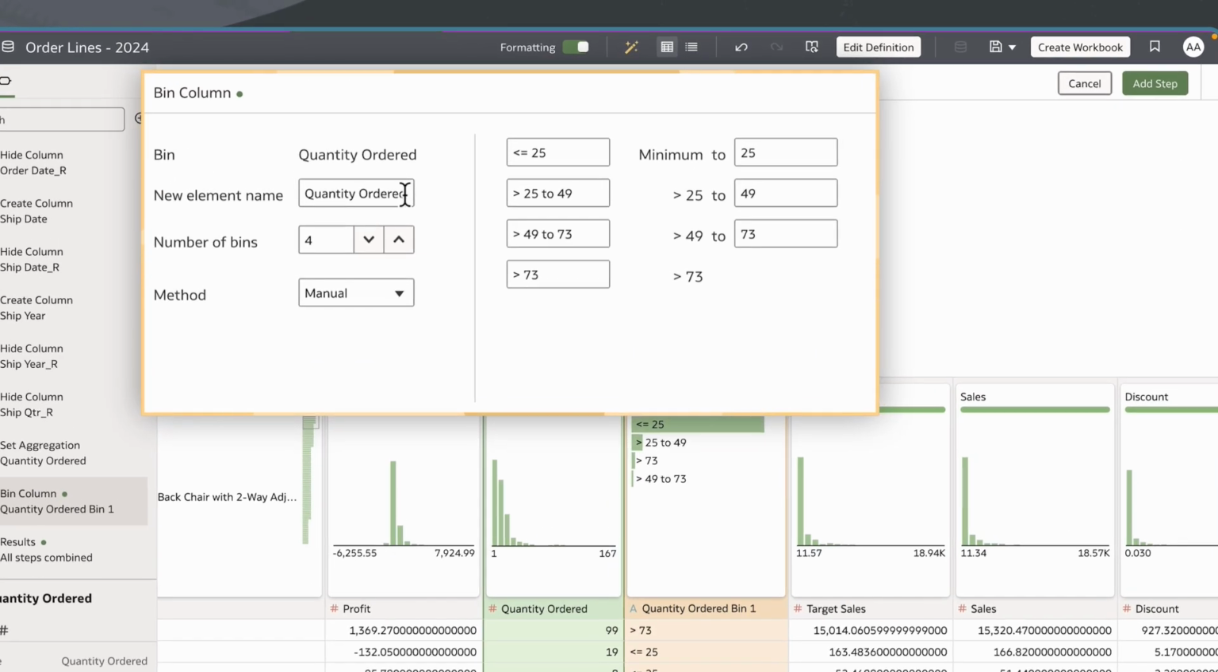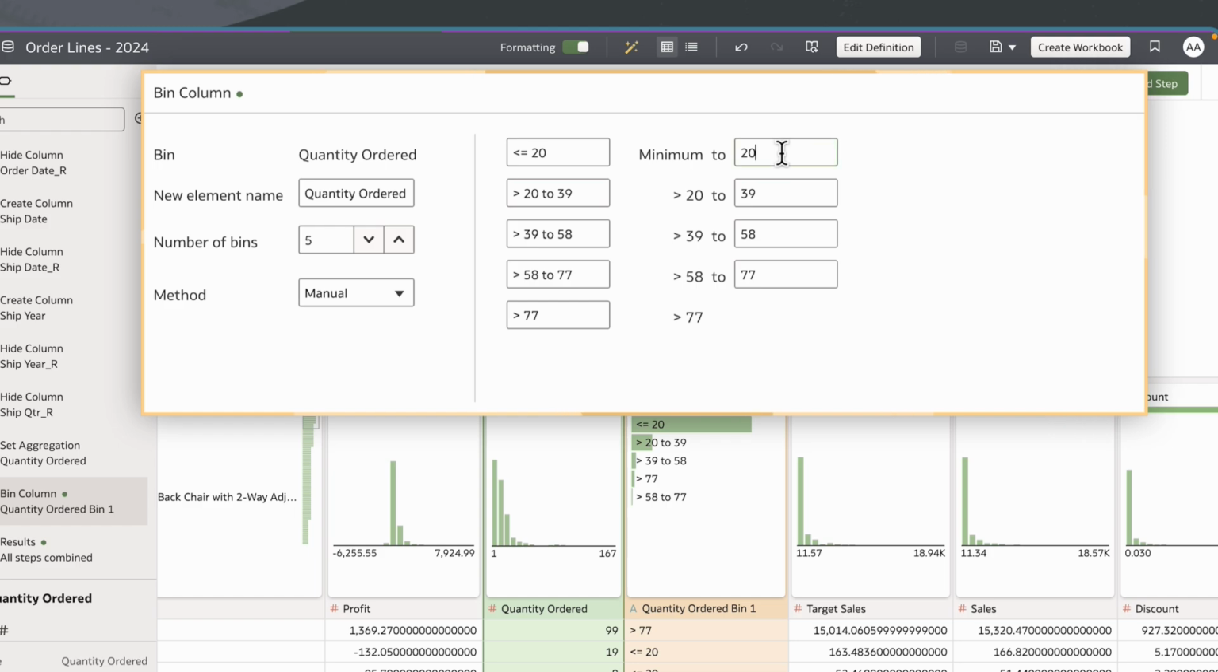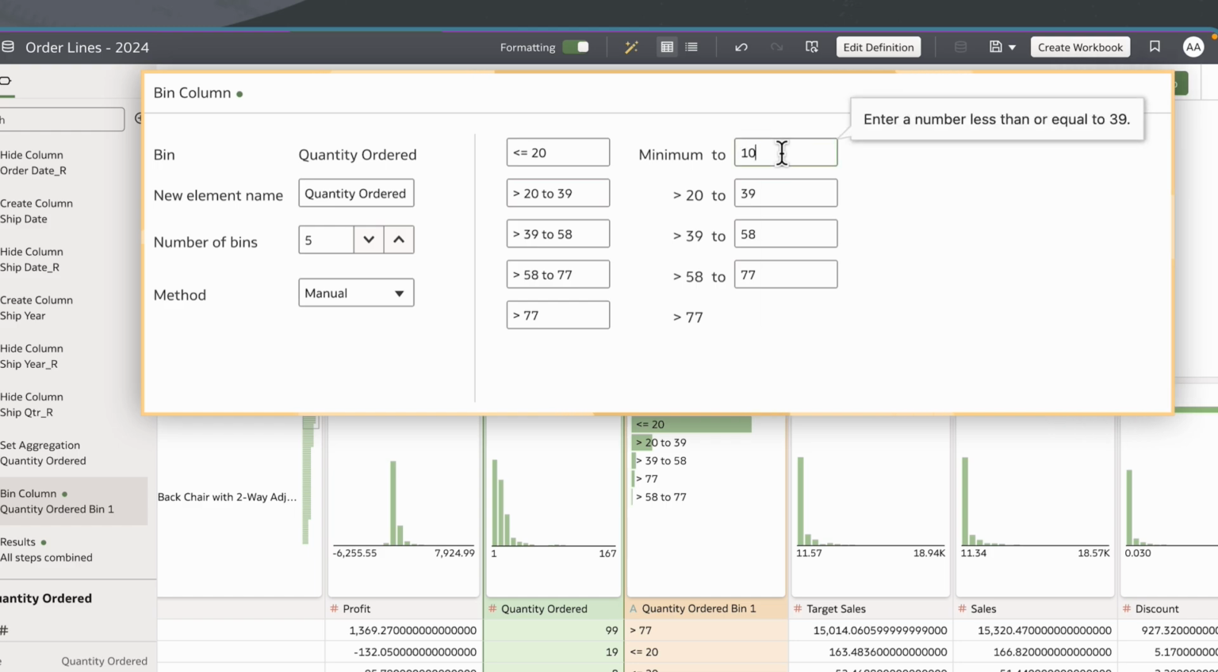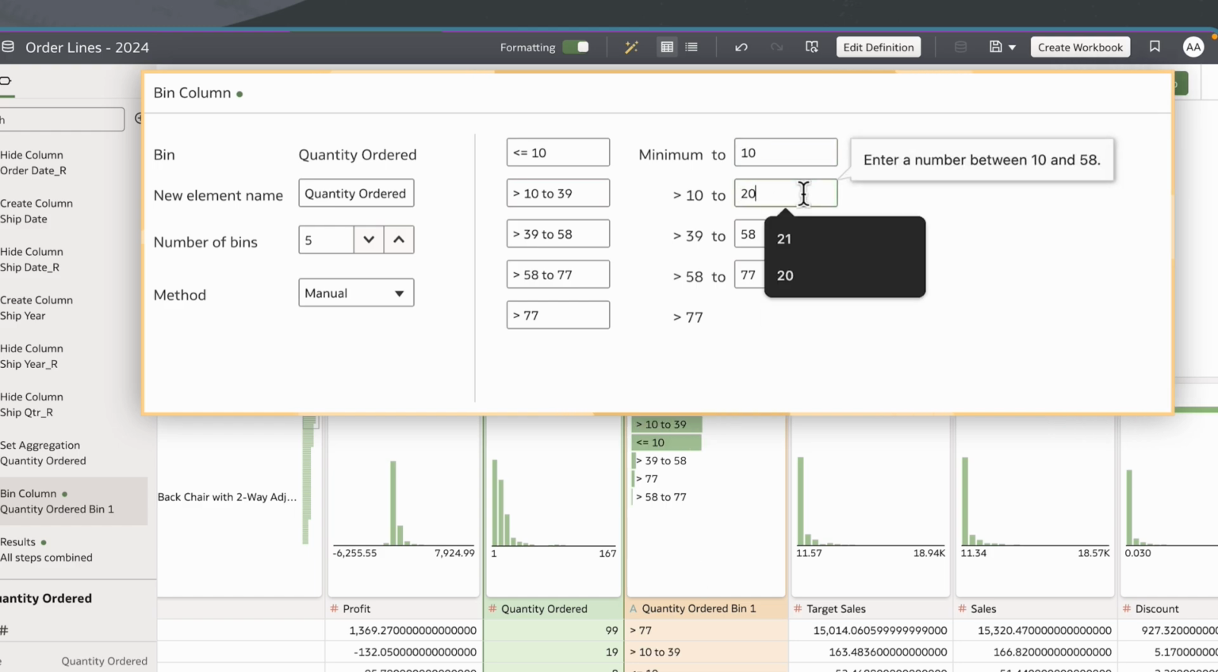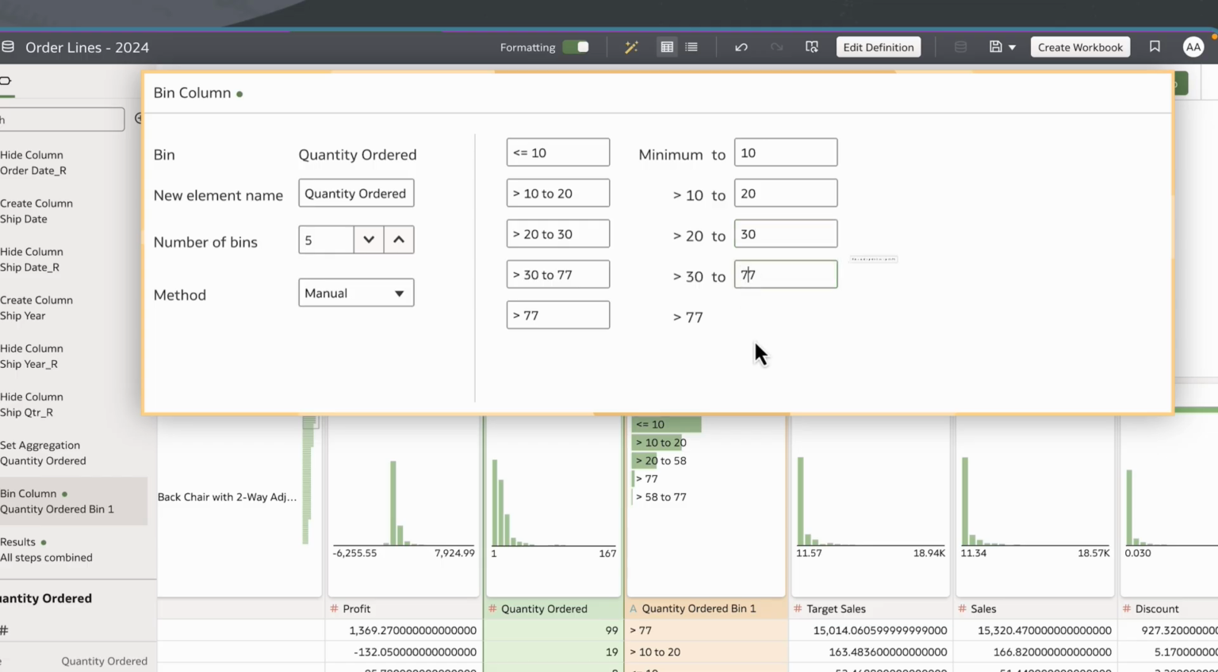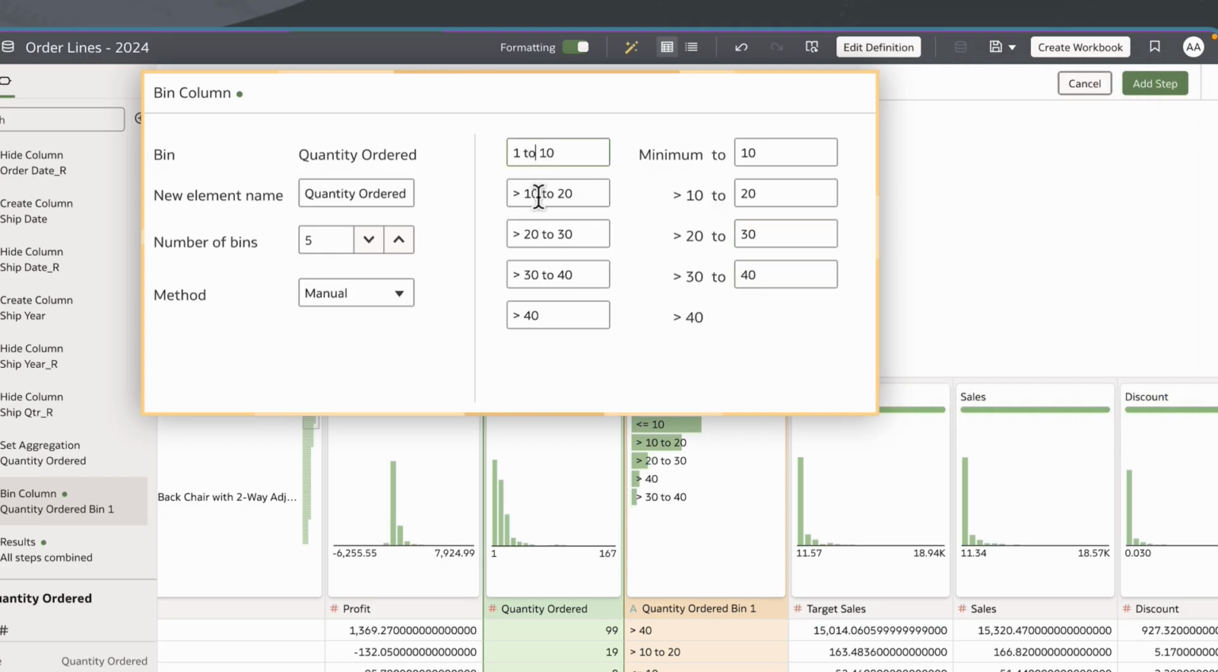First, I'll name it Quantity Ordered Bin 1 and set the number of bins to 5. I'll keep the default method set to manual. Next, I'll define the numerical size range and name for each of the bins. I'll set the first bin for order size between 1 to 10, then the next for 11 to 20, and so forth. I'll do the same for the bin names.